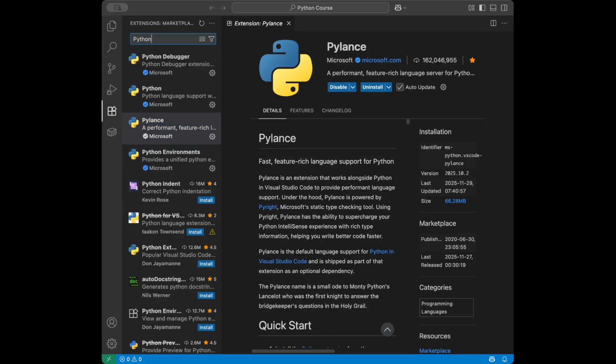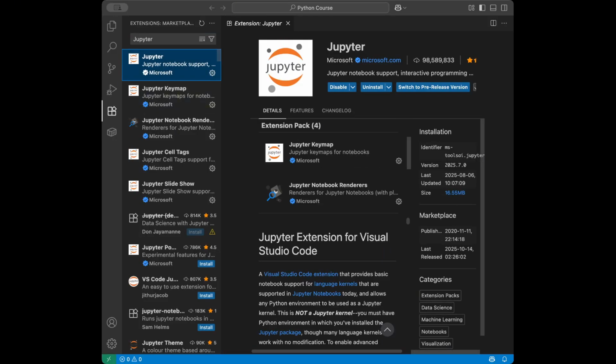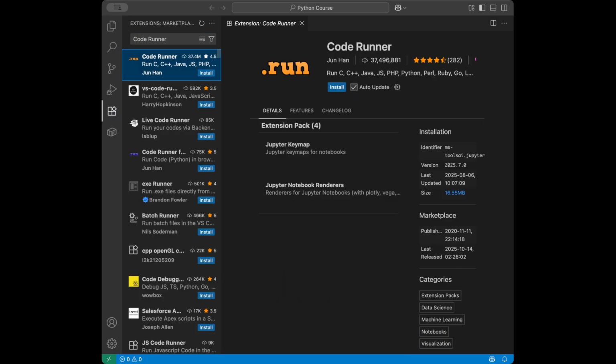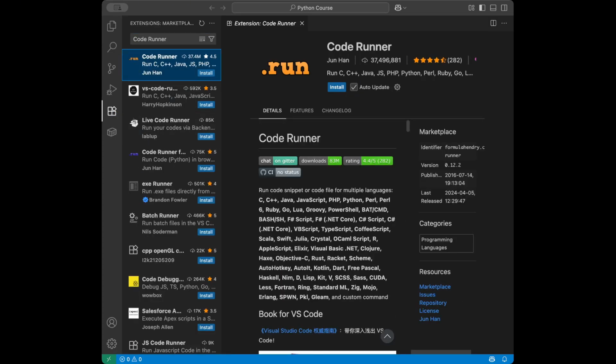And after that, we need to install Jupyter. Jupyter lets you open IPYNB files directly in VS Code, which we call Jupyter Notebooks. And we are going to be using Jupyter Notebooks in this course, so it's pretty important. And also this one is optional, but you can install it. It's the Code Runner. If you want to install that, you can install this one too. It helps you quickly run Python scripts with one click.